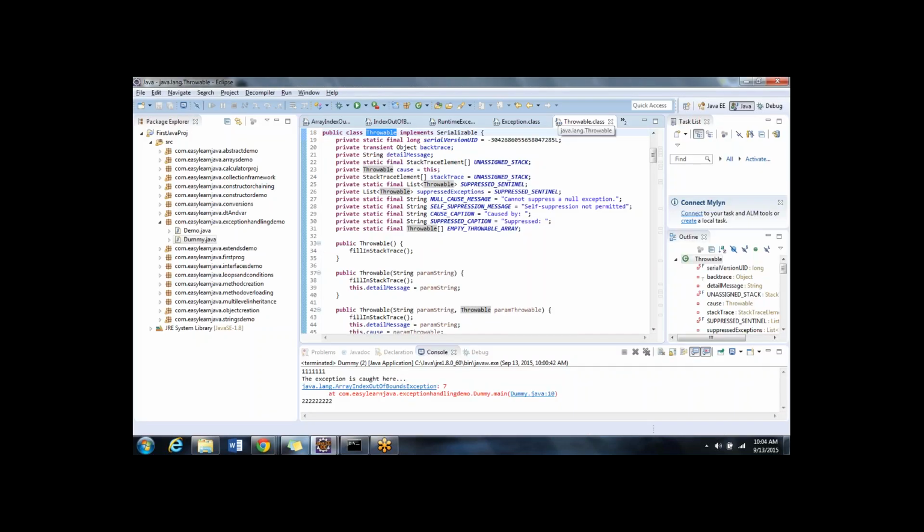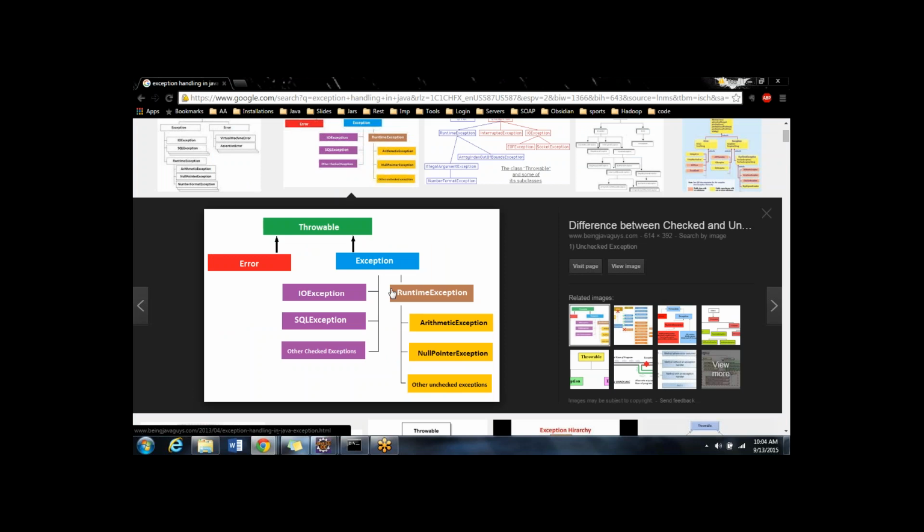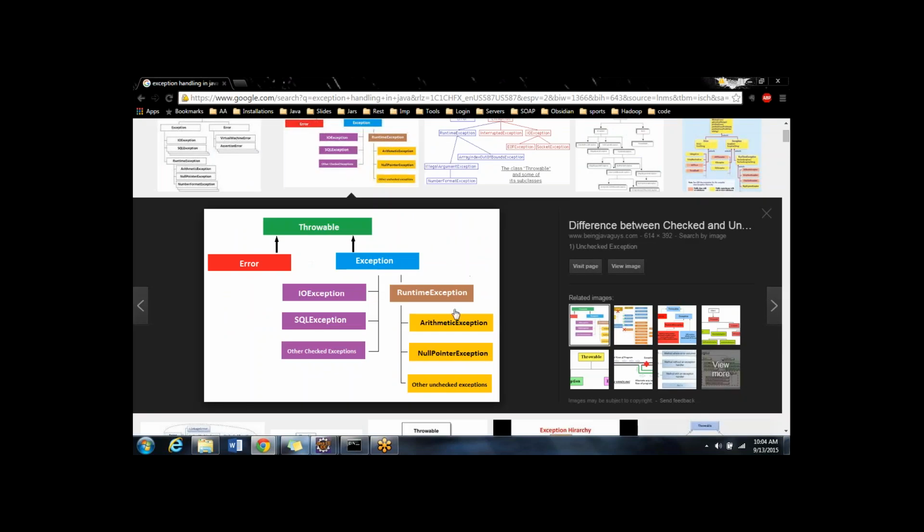So below Throwable, if I close this Throwable, you have something called an Exception, which is a child class of Throwable, and then Exception again has some subclasses. Under Exception, there is a special class called RuntimeException. RuntimeException extends the Exception class, and this RuntimeException class again has some subclasses, and one of the subclasses that we saw is ArithmeticException or NullPointerException or ArrayIndexOutOfBoundsException.